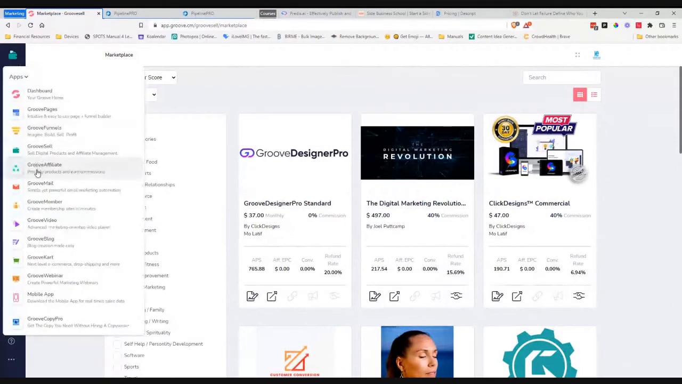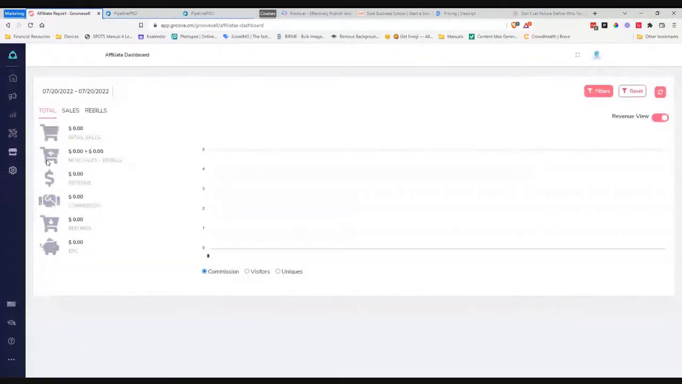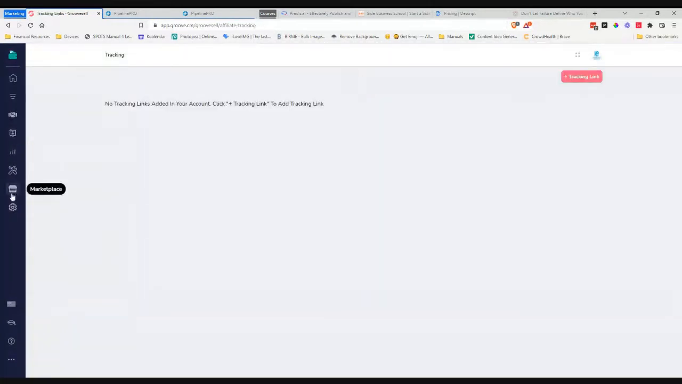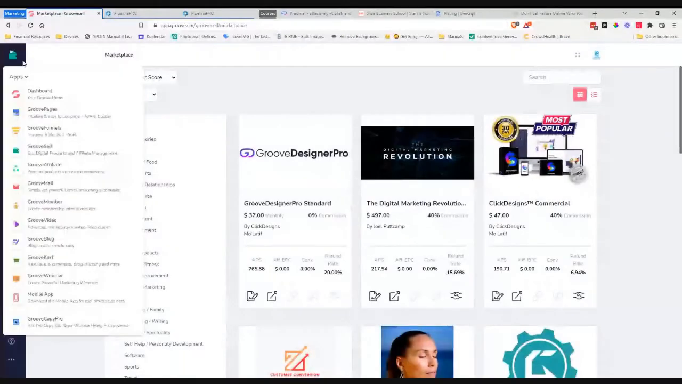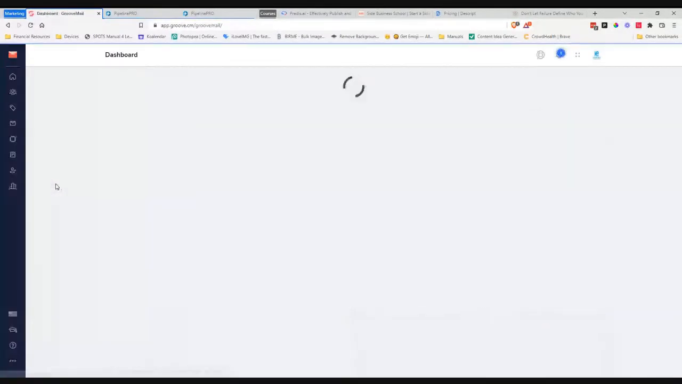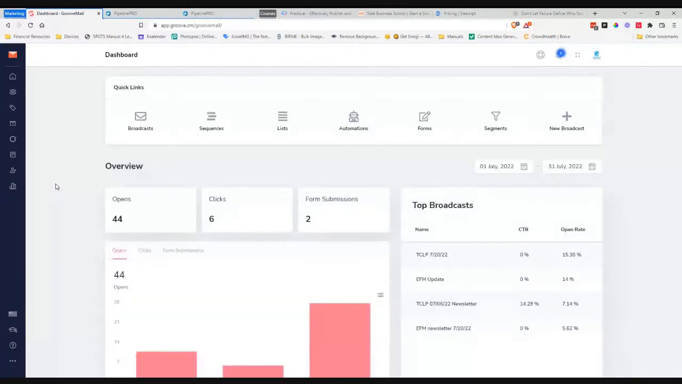Let's just go into the Groove affiliate section here, which is part of that I was in. Let's look in the tools there. In the marketplace. So basically that's the same thing. That's part of the Groove.cm. Let's go over into Groove Mail and I'll show you that. And then we'll dive deeper into each one of these sections at a later time, maybe in a future video.